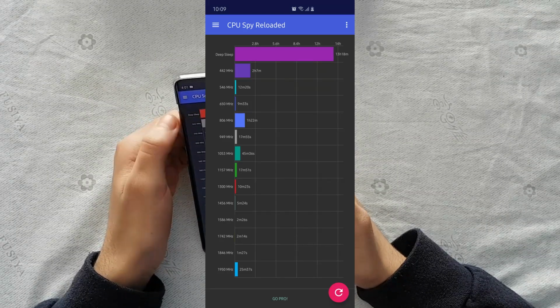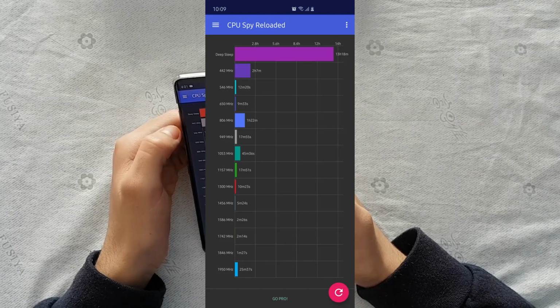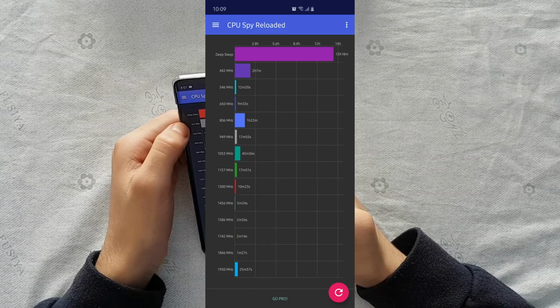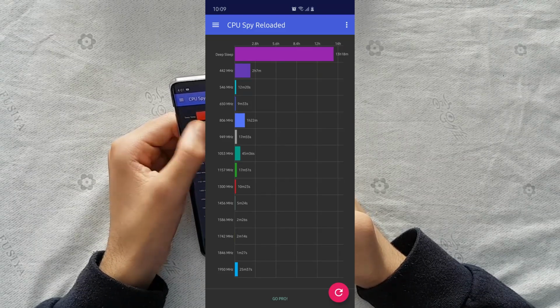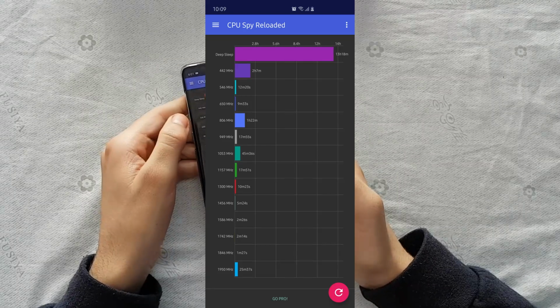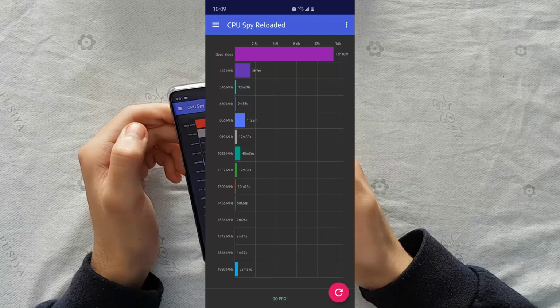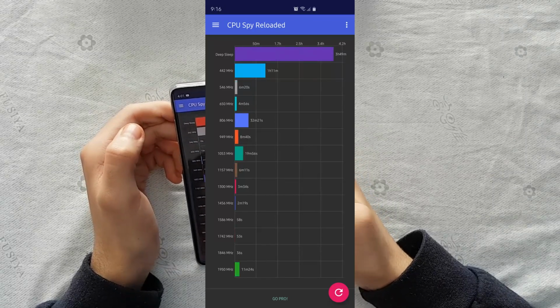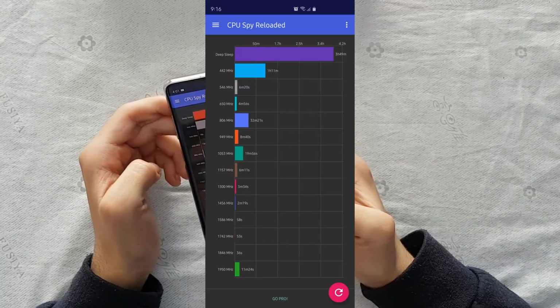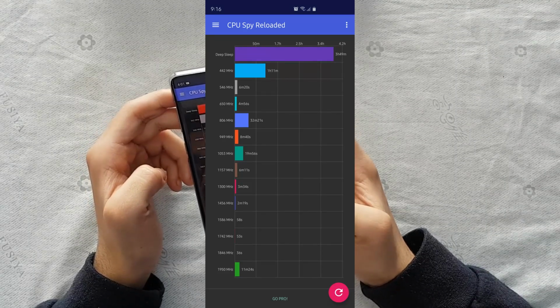Now, for most people, you probably will find that the deep sleep is actually 0 seconds, and most of your time usage will be in this 442 megahertz bar, which means your phone does not go into deep sleep even when you turn off the screen and you put it down. When you install the app first, it might just say 0 seconds on all of these bars. So what you need to do is just lock your phone after you install the app, put it down for 10 minutes and then come back.